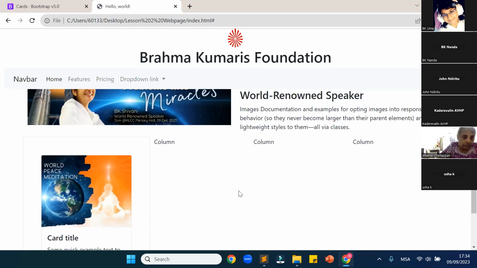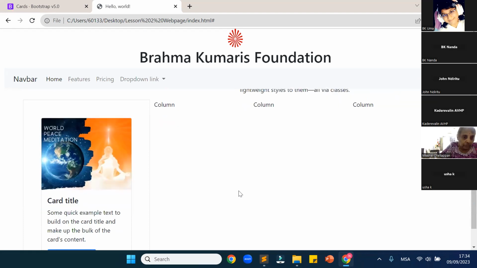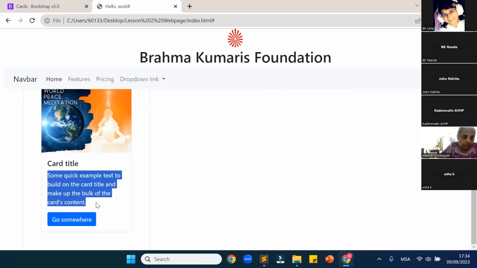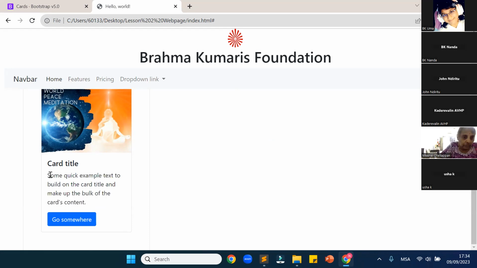Okay, so good. Now, I'm quite happy with this, but I want to remove some of this text. Let's remove this text. I don't want this text. Just keep one line enough. So I'm just going to keep some quick example. That's it. All right, so the rest I'm going to remove.